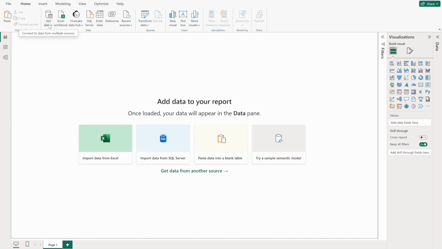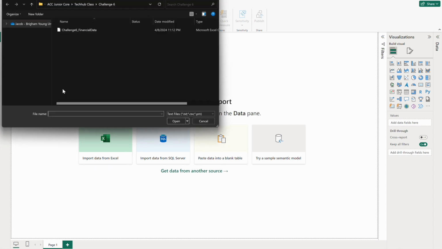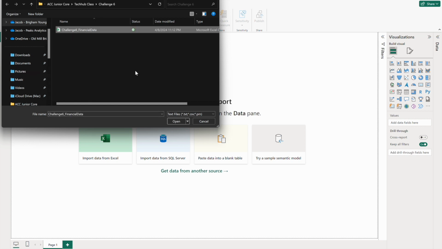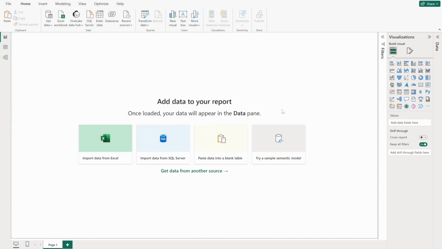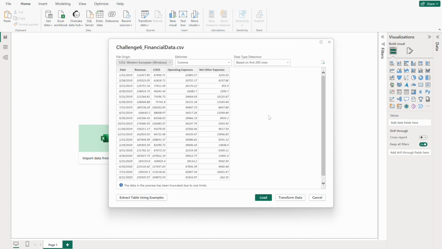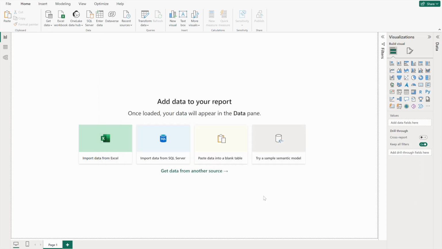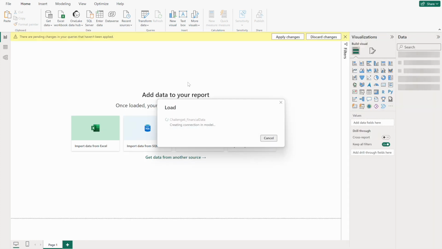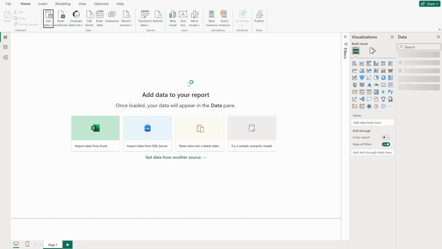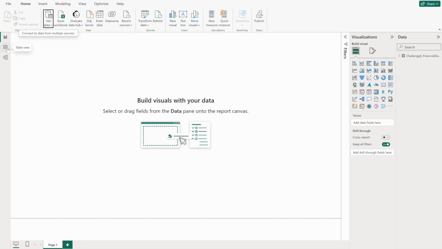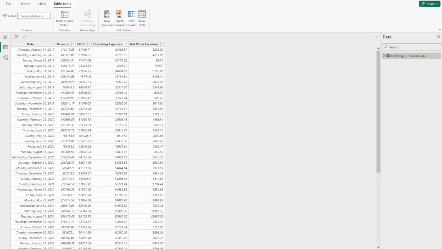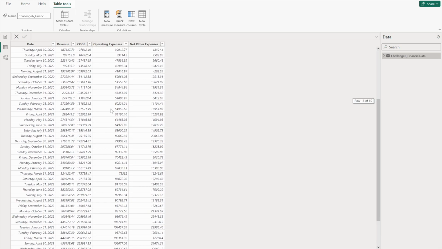To get the CSV in, we're going to hit Get Data, Text/CSV. Here is our data. We'll pull it in. This data has already been cleaned, so no need to bring it to Power Query Editor. We could just hit load. All right, now checking on our data, we see it pulled in just how we wanted it.